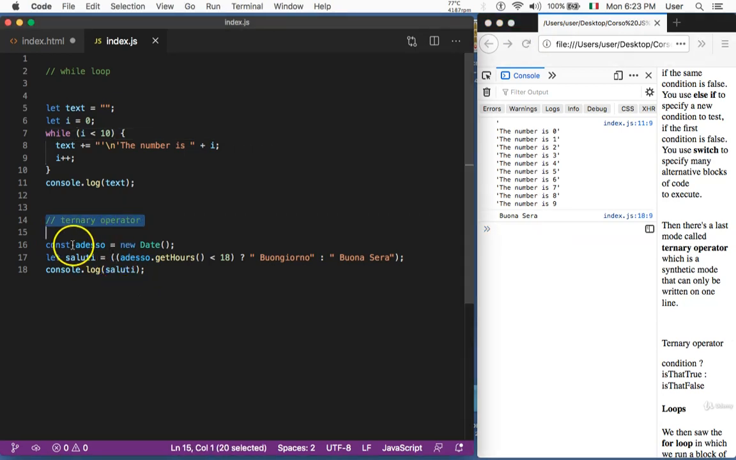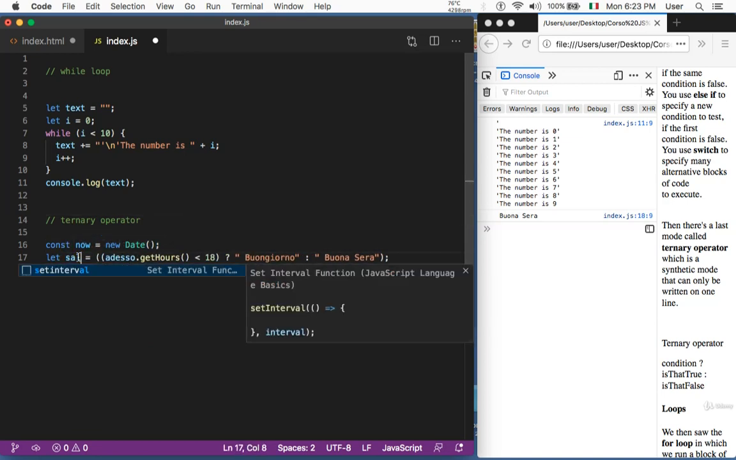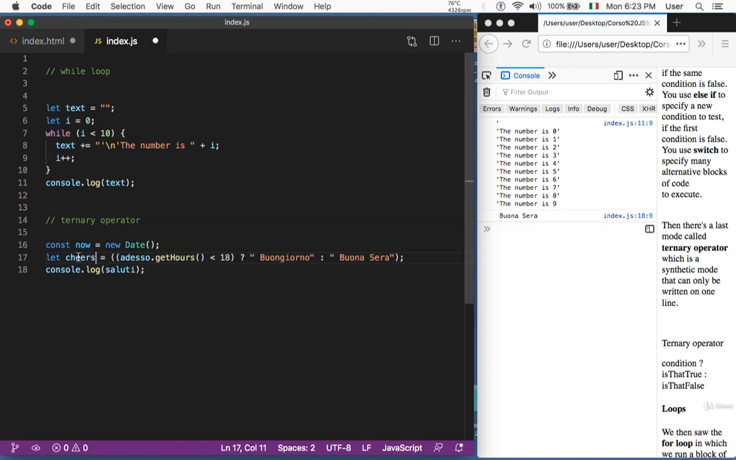How does it work? We have the constant. Let's call it now, and then we have, for example, we can write cheers. Then we can write the same, good morning, and here as well, good evening, something like that.